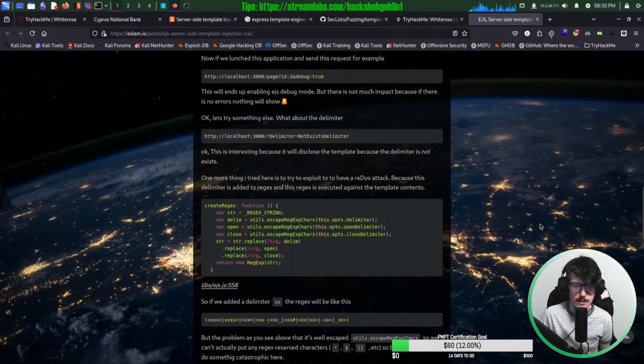What about the delimiter? http://localhost:3000/page?delimiter=not exist delimiter. Okay, this is interesting because it will disclose the template because the delimiter does not exist. One more thing I tried here is to try to exploit to have a ReDoS attack. I'm guessing that it should be DDoS attack. Because this delimiter is added to regex, and this regex is executed against the template contents.